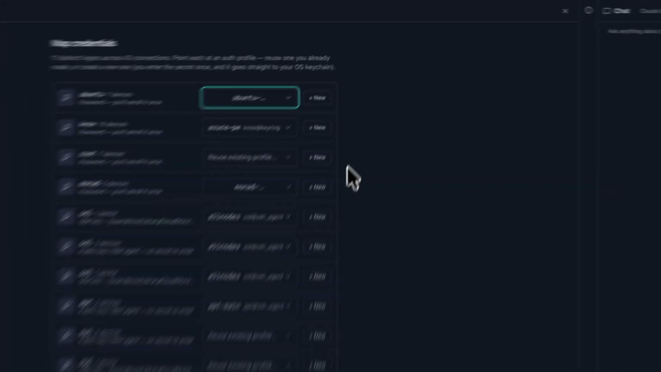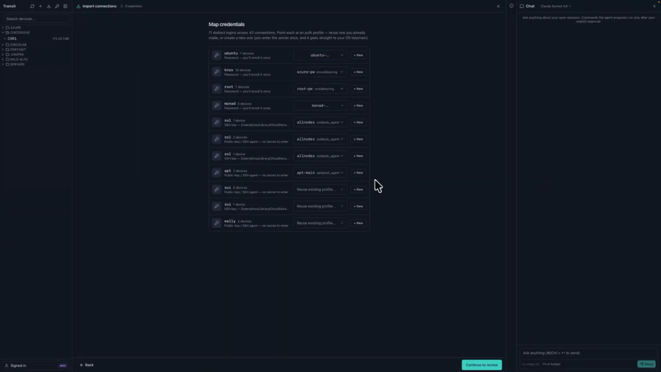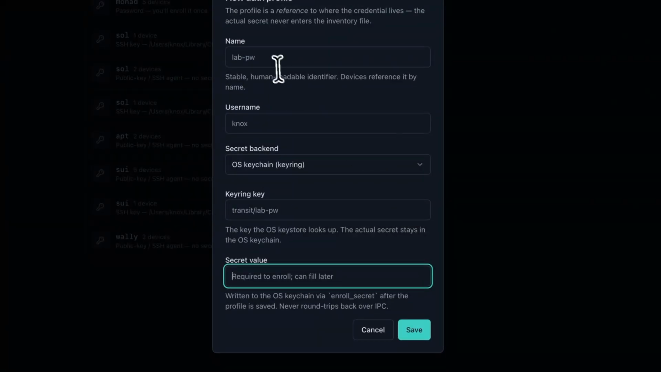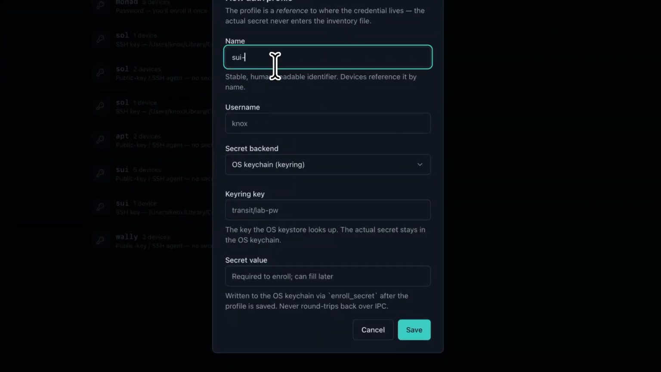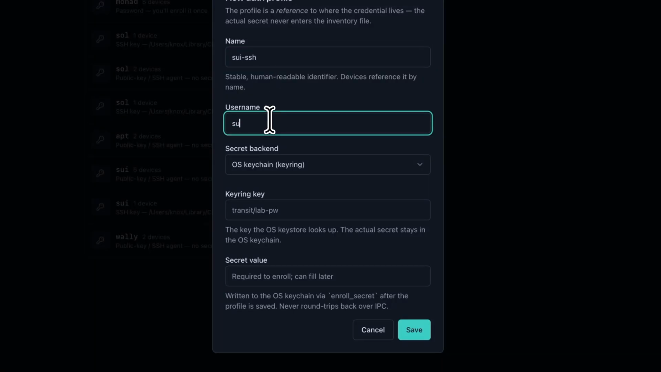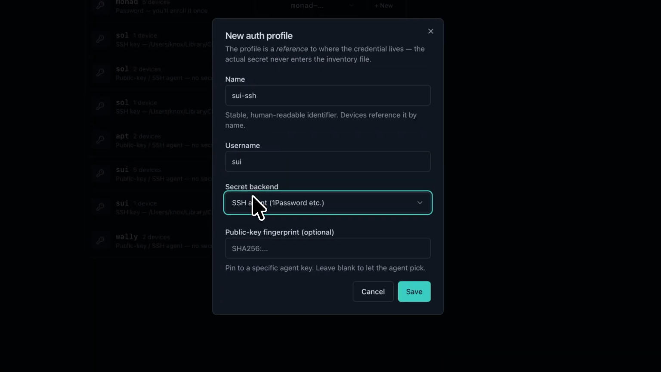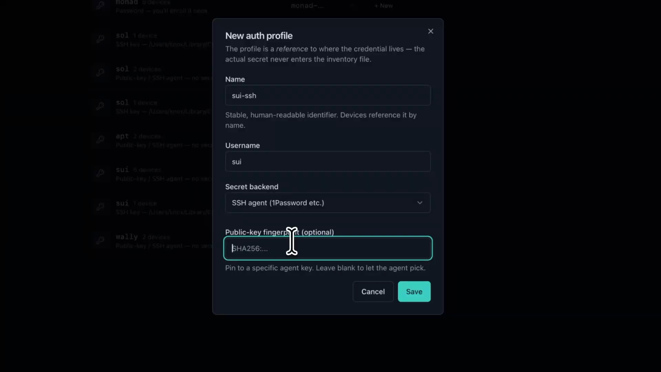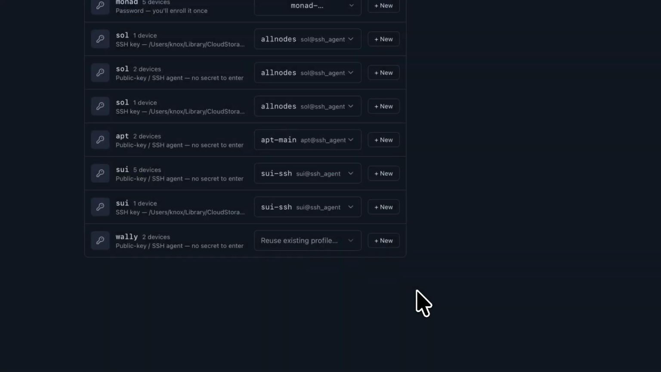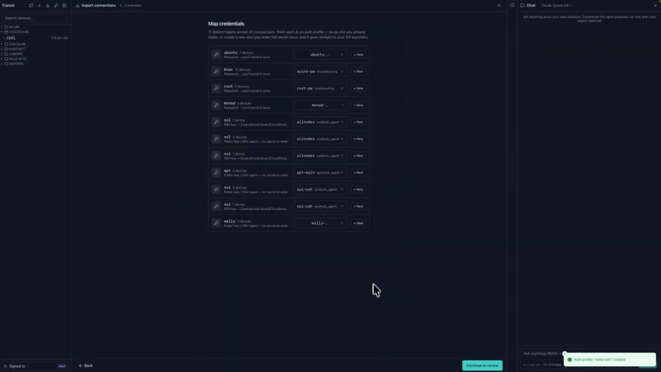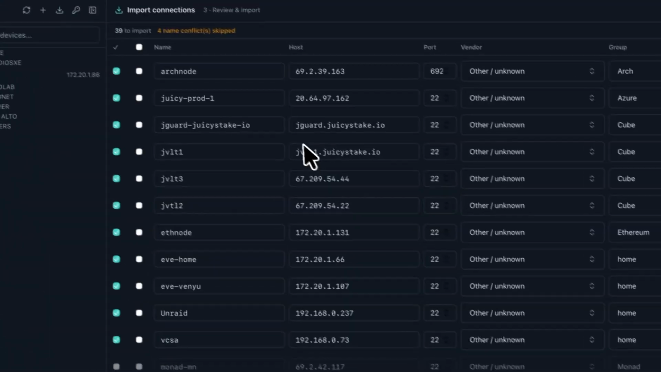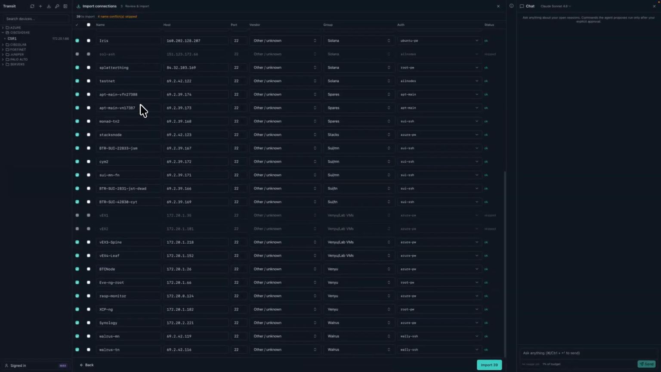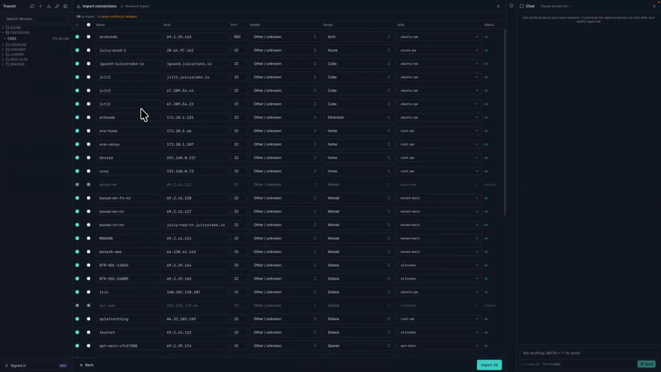Now I'll finish the rest of these real quick. And just like any other auth profile, it doesn't have to be just username and password. Of course, we can use things like the SSH agent. So I can say something like the username here, then set it to be the SSH agent. In my case, I use 1Password, and then I'll paste in the SHA-256 fingerprint right there to set that. With all 11 of these distinct credentials set, we move on to Continue to Review, and this is where we get to look at each one of the individual sessions that we're looking to import.